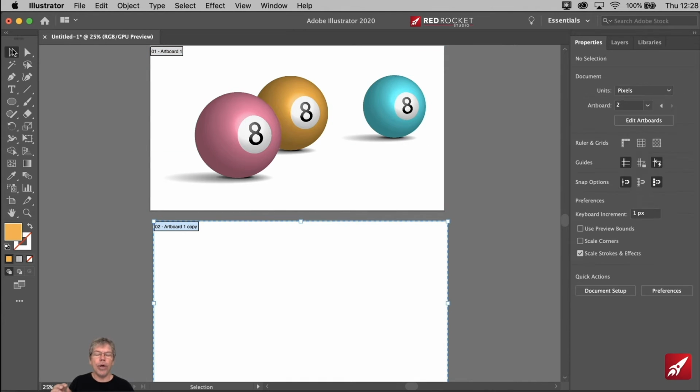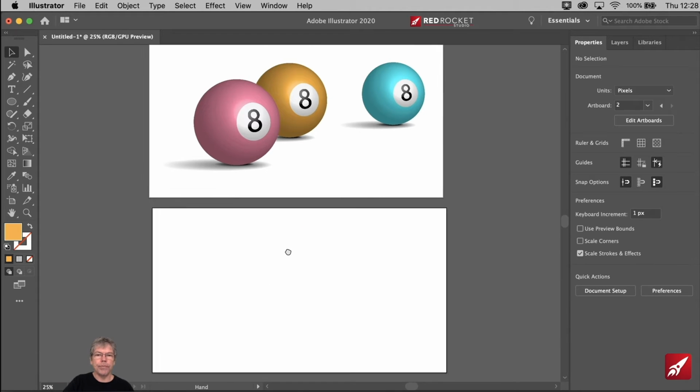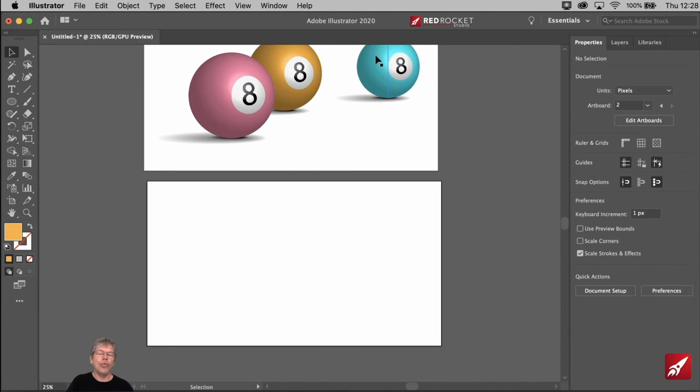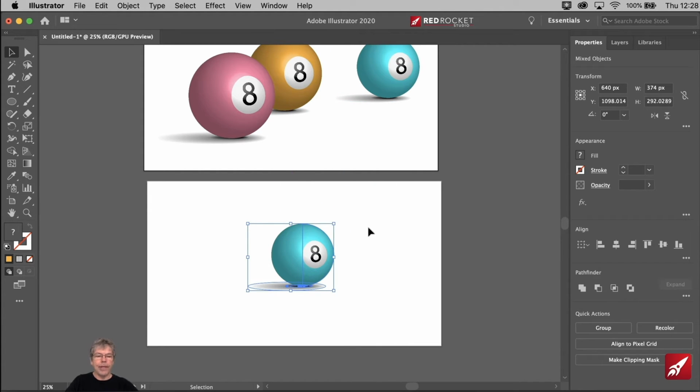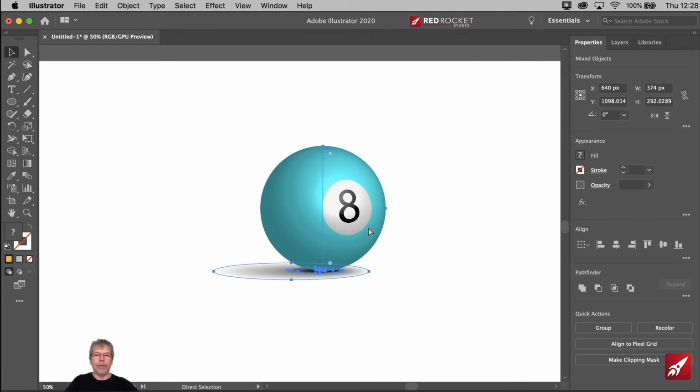I can now go over to my new artboard, and now rather than recreating one of these shapes again from scratch, I'm just going to pinch one that I've got up here. So let me select that with its shadow, hold down the Alt key and drag it down. Let's see what we can do with this one now.